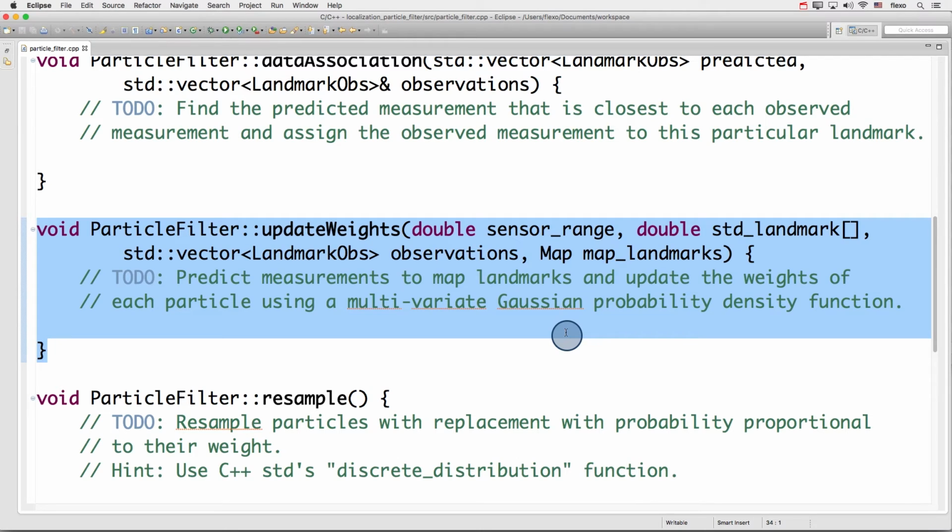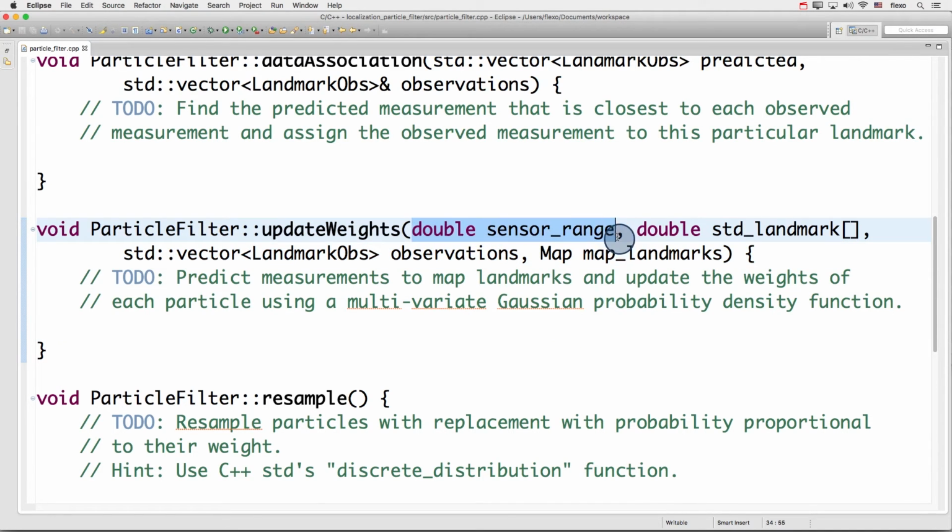Next, you'll need to complete the update weights function. This function takes the range of the sensor, the landmark measurement uncertainties, a vector of landmark measurements, and the map landmarks as input. The first thing you'll need to do here is to predict measurements to all the map landmarks within sensor range for each particle.